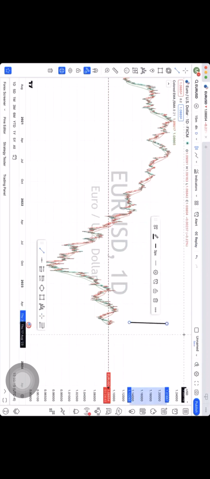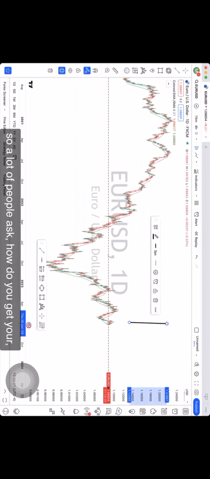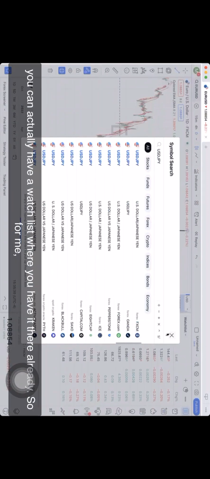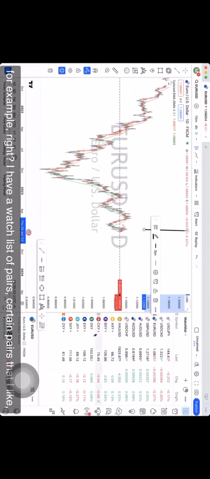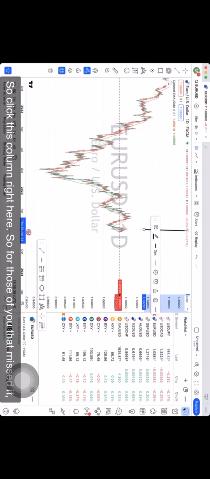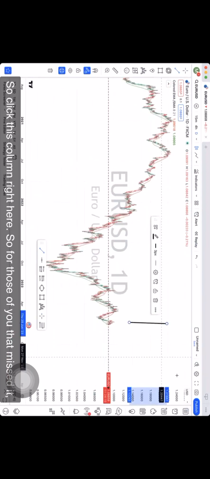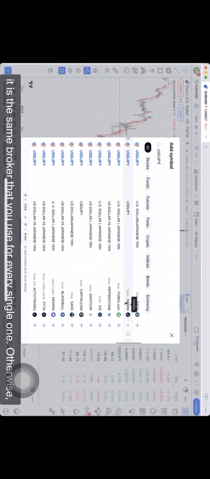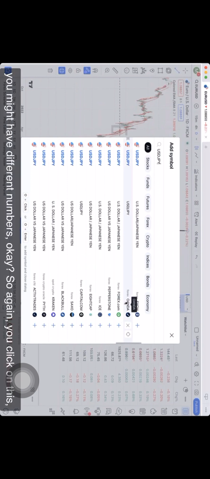A lot of people ask, instead of coming here every time to type in the pairs that you trade, you can actually have a watch list where you have it there already. For me, for example, I have a watch list of certain pairs that I like. So you go to the watch list, click this column right here, and click on the plus button. The plus button is add symbol, so you can add any symbol. Make sure that whatever pair you click is from the same broker that you use for every single one, otherwise you might have different numbers. So again, you click on this plus, you can add anything that you want.